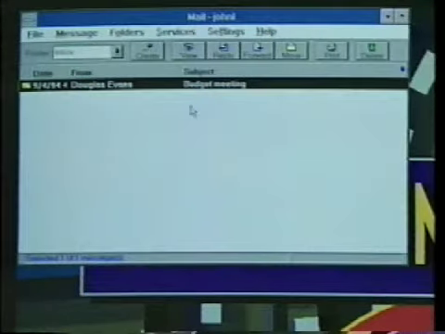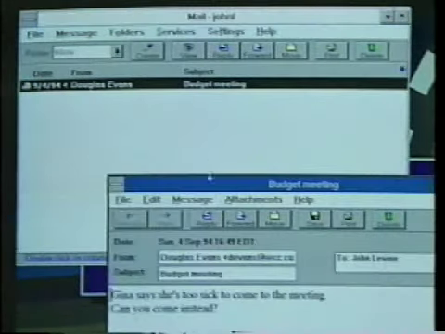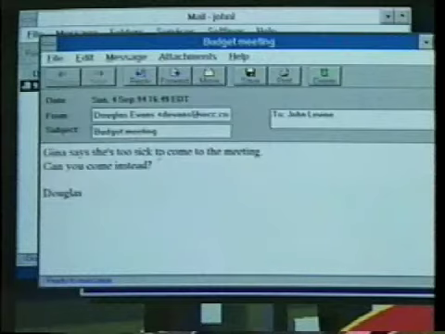The internet has many different looks, but whatever the screen, the concepts are more or less the same. Let's look in a little more detail at what's involved in sending and receiving electronic mail. I've switched to my mailbox here, and what do you know, here's a message from Doug. So I'll click on the View button here, light up this message, and it says, Gina says she's too sick to come to the meeting. Can you come instead? Well, how about that?